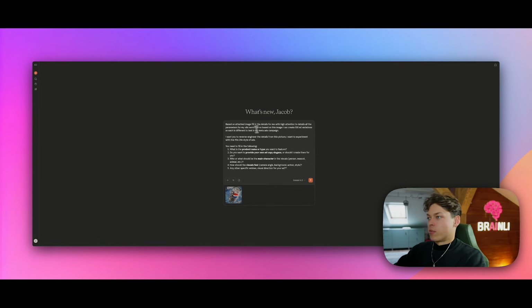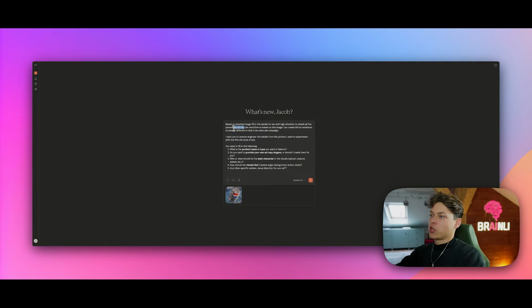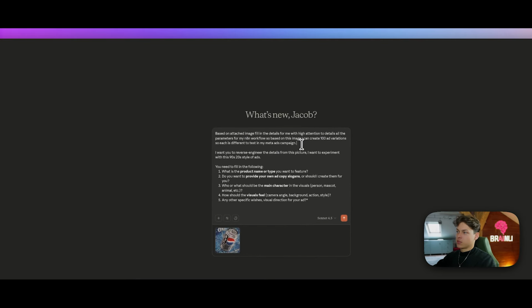Details all the parameters for my animated workflow. So based on this image, I can create 100 other variations. So each is different to test in my methods campaign. I know I could write it better, but it's sufficient enough, trust me.